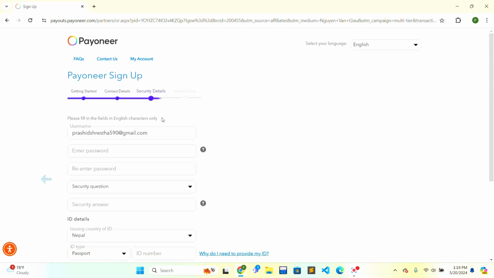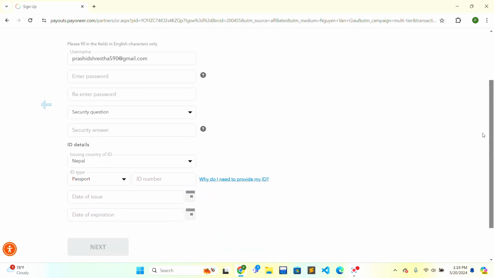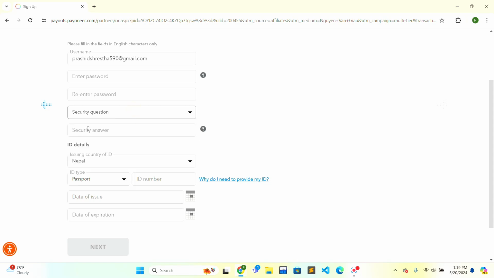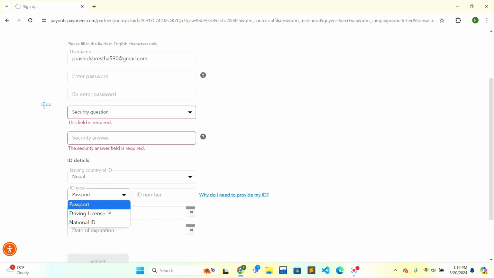And the next part is our security details. So I just need to enter my password and re-enter the password again. There are a few security questions, you just need to answer them, and you need to enter your ID type. That can be your passport, driving license, or national ID card, and the date of issue and date of expiration.